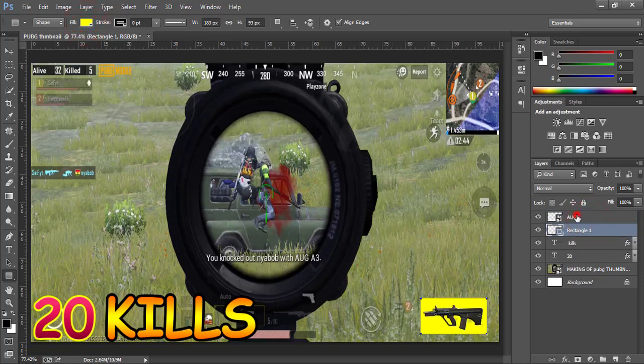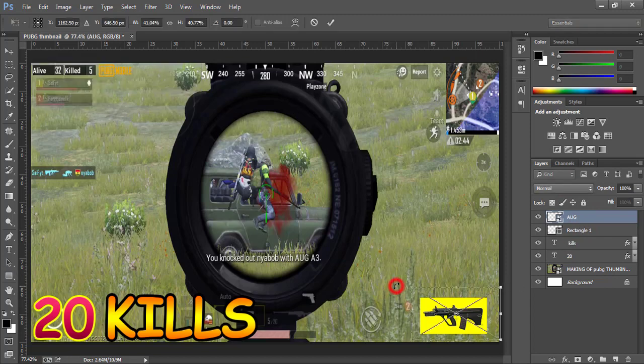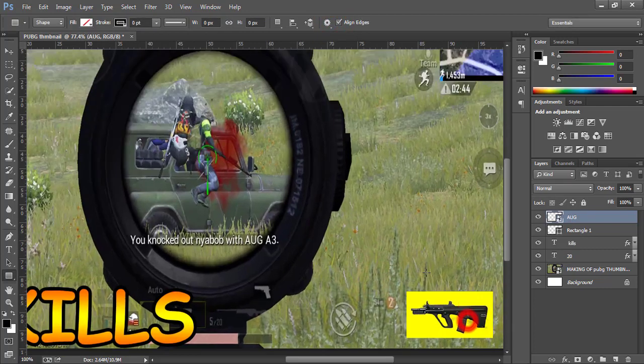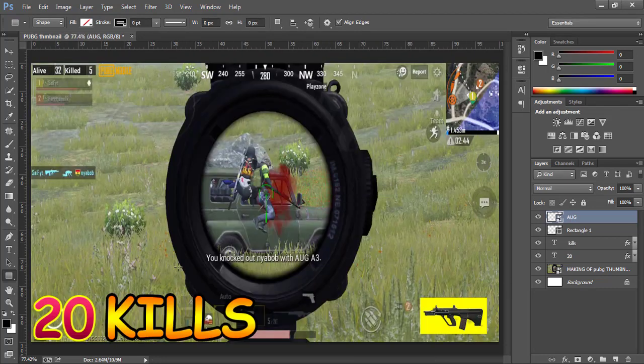Select this AUG layer and then Ctrl+T and then rotate this a little bit. Looks okay to me. Since in this gameplay he is using AUG with 3x scope, so I would like to add the 3x scope as well.